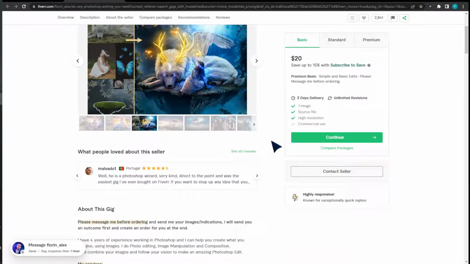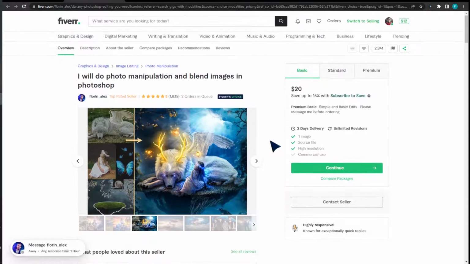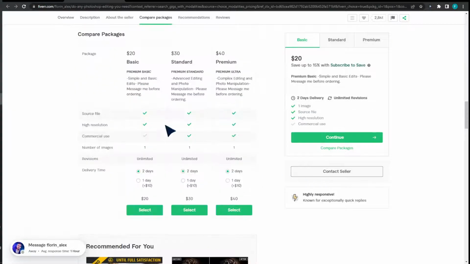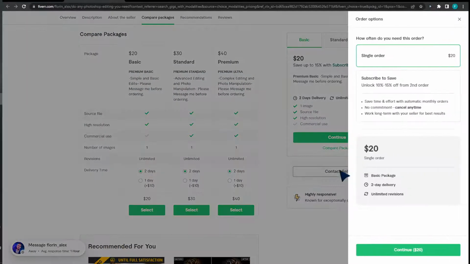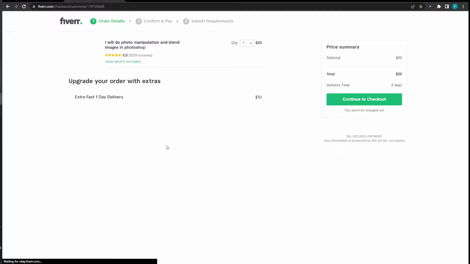Okay, since I'm now here, I'm basically going to click on continue. I can see the price and I can change from packages, but I would like the first packages. I can even compare packages right here to make it easier. I'm gonna click on continue, and as you can see, I can either choose a single order or subscribe to save. I'm gonna click again on continue.